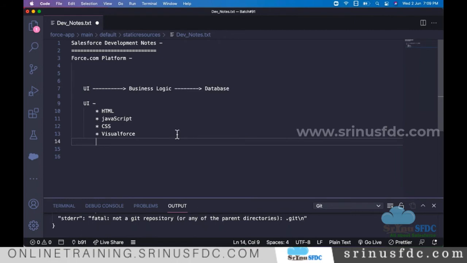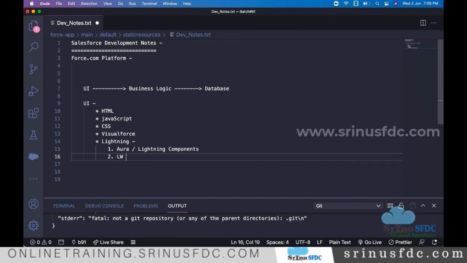One of the latest frameworks is Lightning. Lightning is a framework to develop web pages, the UI development. Under this, there are two categories. One framework is Aura, the Lightning components or Lightning applications. People say Aura or Lightning components. The other framework is LWC, which is the latest. LWC was introduced in 2019.